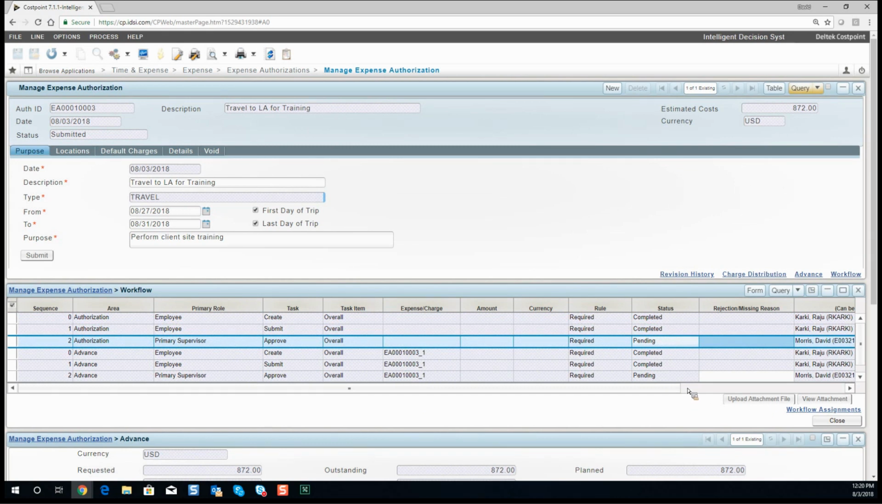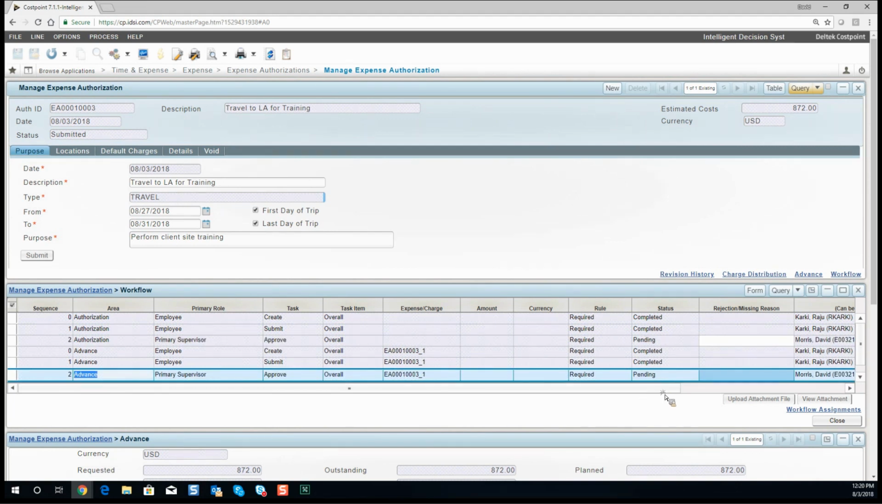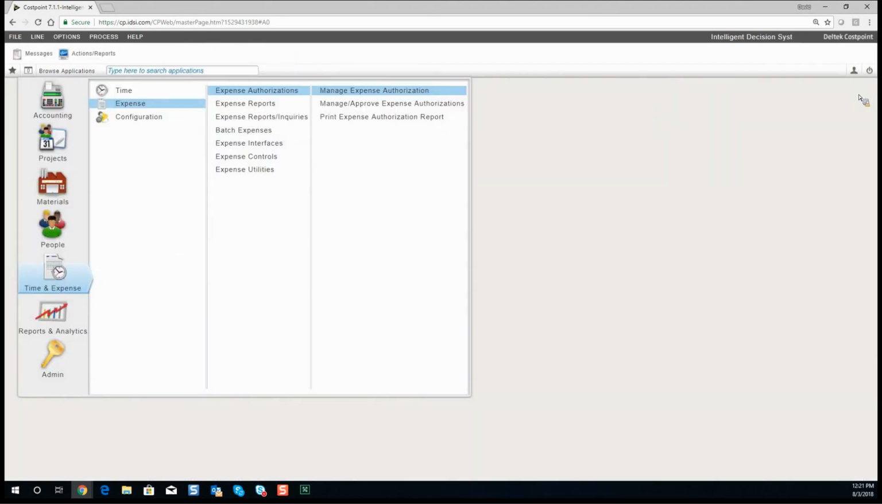So my supervisor has received a notification that he needs to go in and approve this. He also received a notification down here for the advance that he needs to approve my advance. So at this point, as an employee, I'm done with my authorization and my request for advance. So now I can close this. And when I go on my trip, I can begin submitting my expense report when I get back.